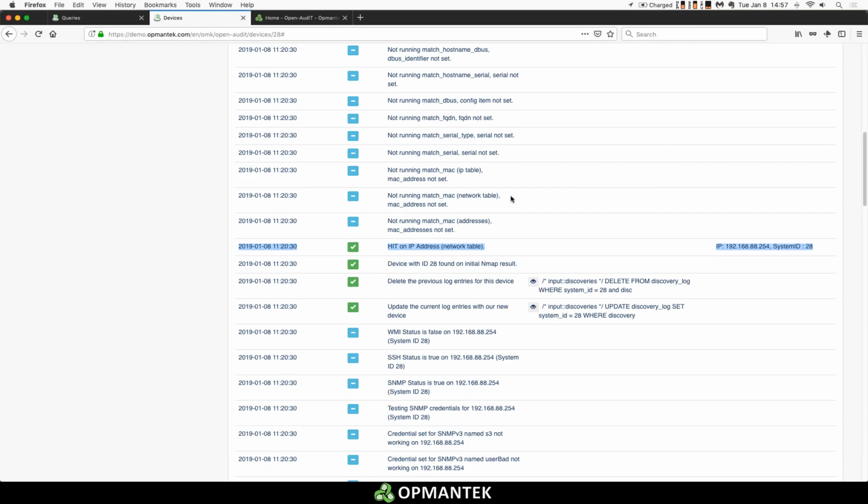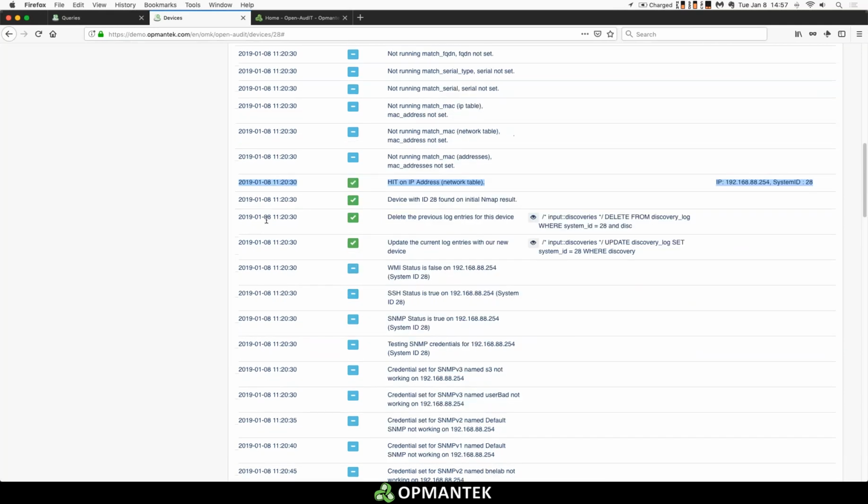That way, if you're using static IP addresses or DHCP on different subnets, you might want to allow IP address matching on some and not on others. So we found a match on this device. We found a hit on an existing ID. So the device already exists in the database. We don't need to create a new device.